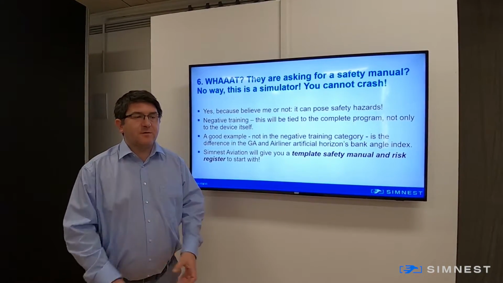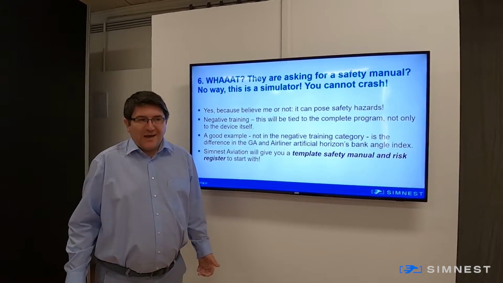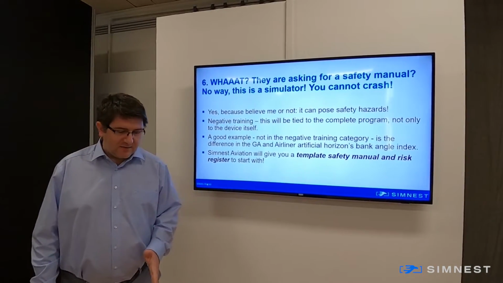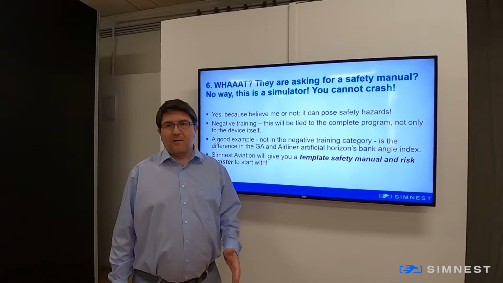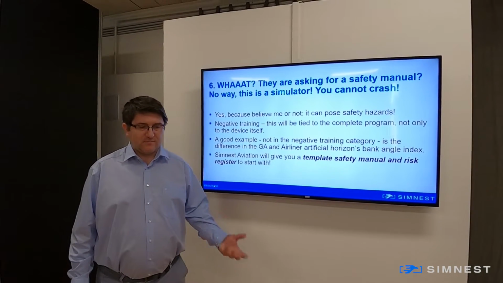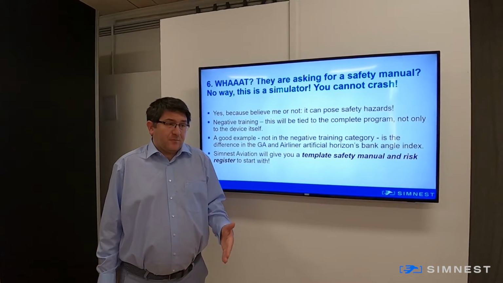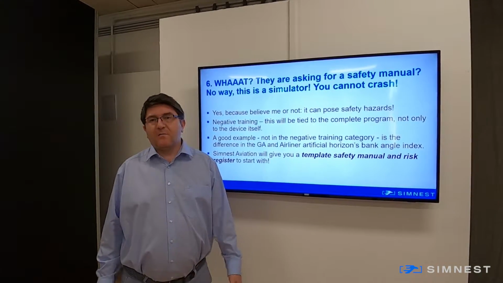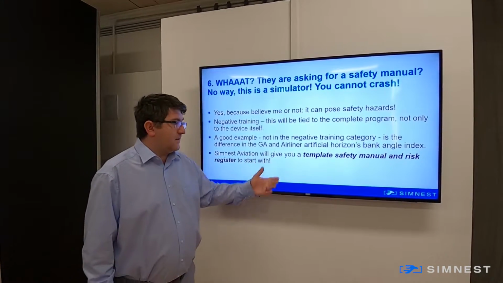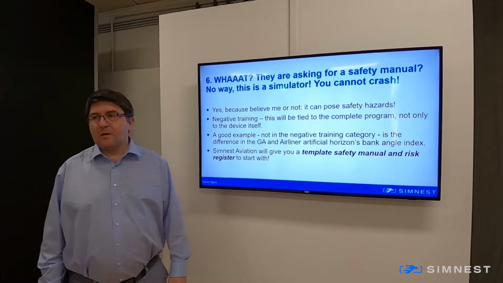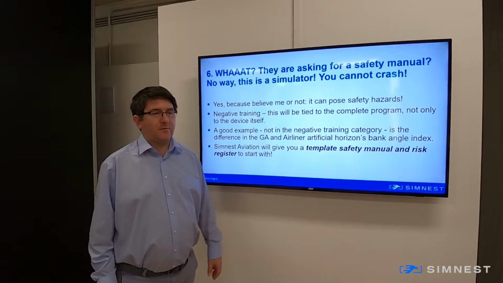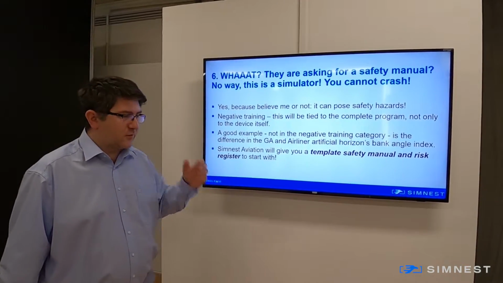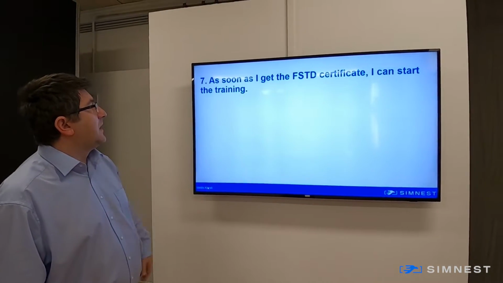This is important because the authority will check the risk register, and it cannot be empty, because safety is always one step ahead of the thing. So you have to assess before you even start the sim what kind of risks you have. And in the safety manual you will have all the procedures you should have for safety, like root cause and things like that. Okay, next one.